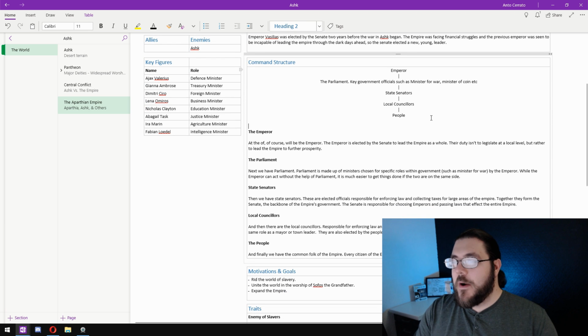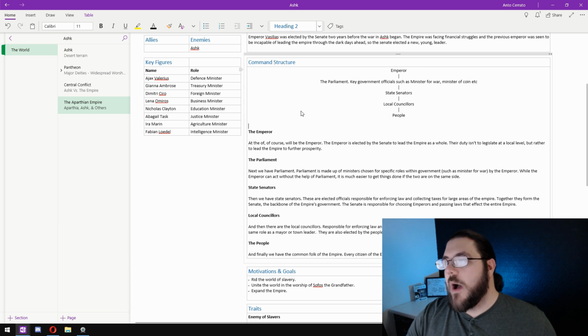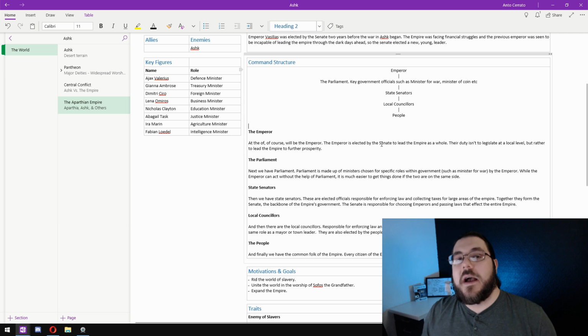I probably spent the most time coming up with the command structure for the Empire because I wanted a really clear idea of how an empire made up of so many nations would actually run. So I've broken it down into different levels. Right at the top we have the Emperor, who is elected by the Senate, and their job is to lead the empire as a whole and be the figurehead of the empire.